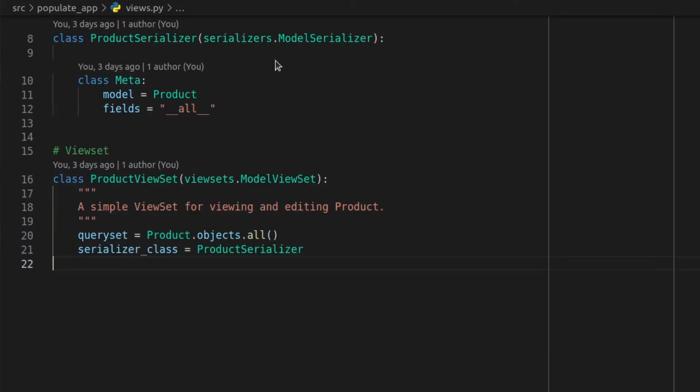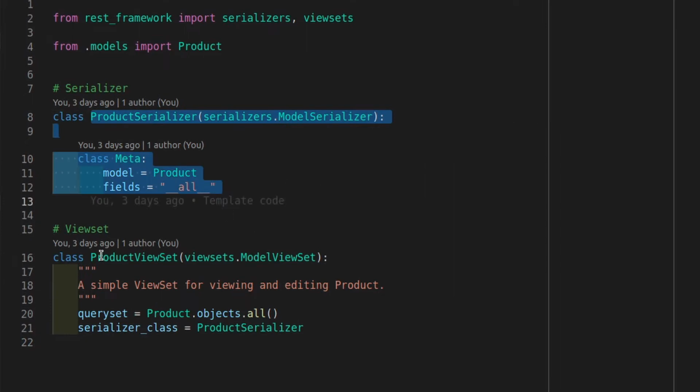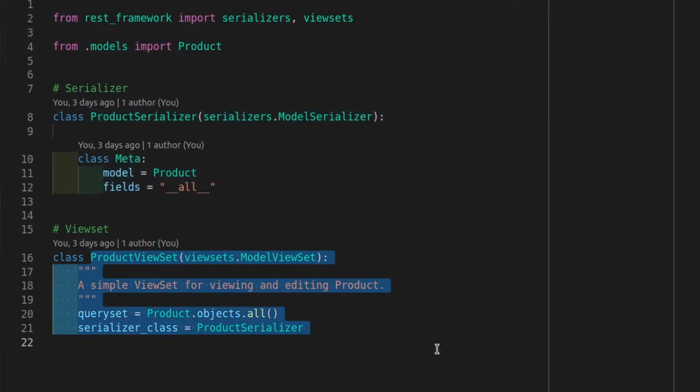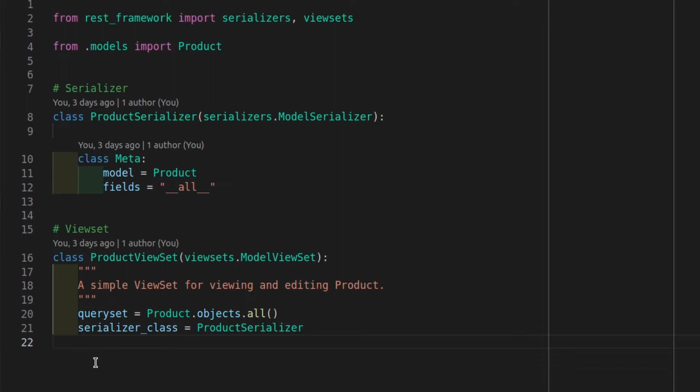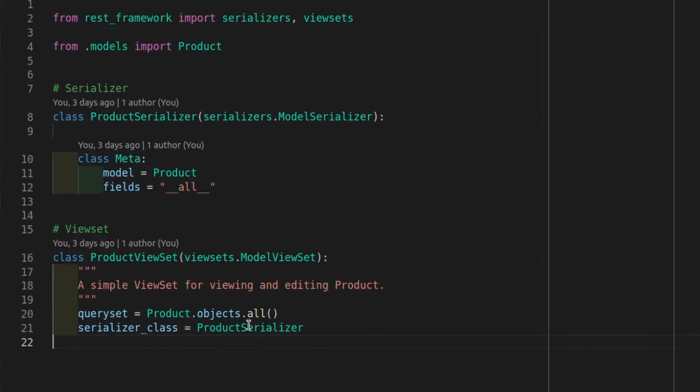Then we go to views.py. Inside this we just have two things: first of all, ProductSerializer and then ProductViewSet. Now the idea is to create an endpoint that will help us upload a CSV file and use that CSV file's data to populate the data in the Product model. So without any further ado, let's get started.